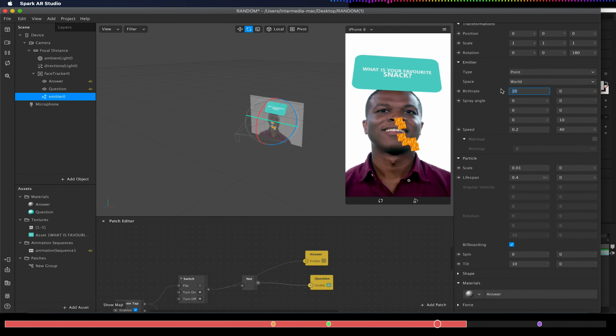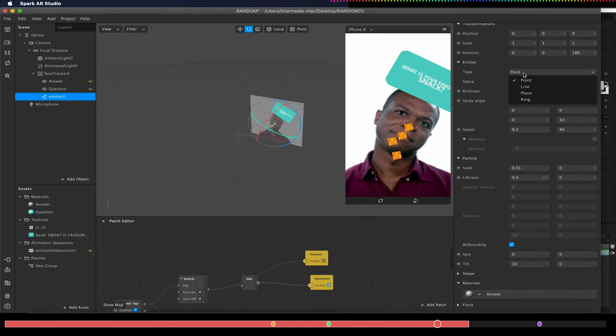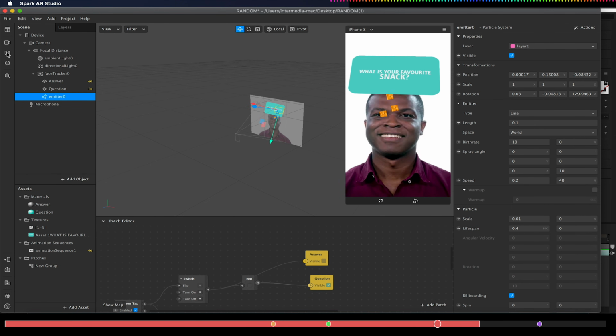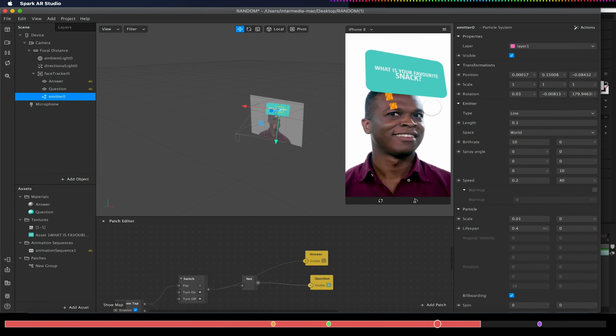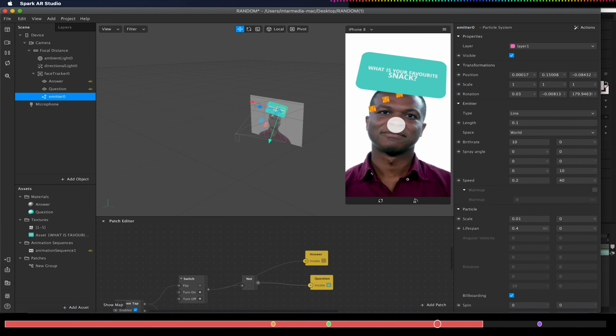I'm going to adjust my birth rate a little bit so it's not quite as fast. Change its type to be line I am, just so it gives a bit more of a waning effect. I'm going to move this below my answer plane and behind, and I'm just going to put this onto a new layer, like so. And what I want to have happen is I want this particle system to basically start playing or appear once our answer has been given.